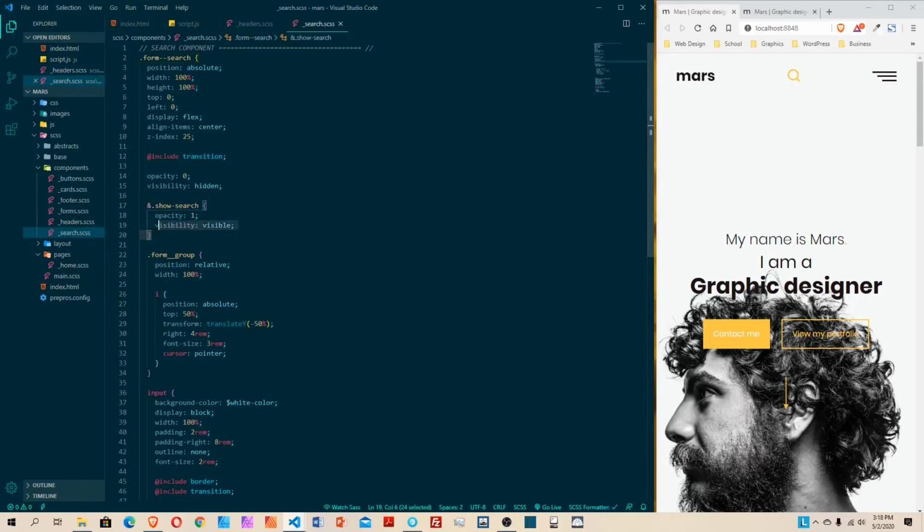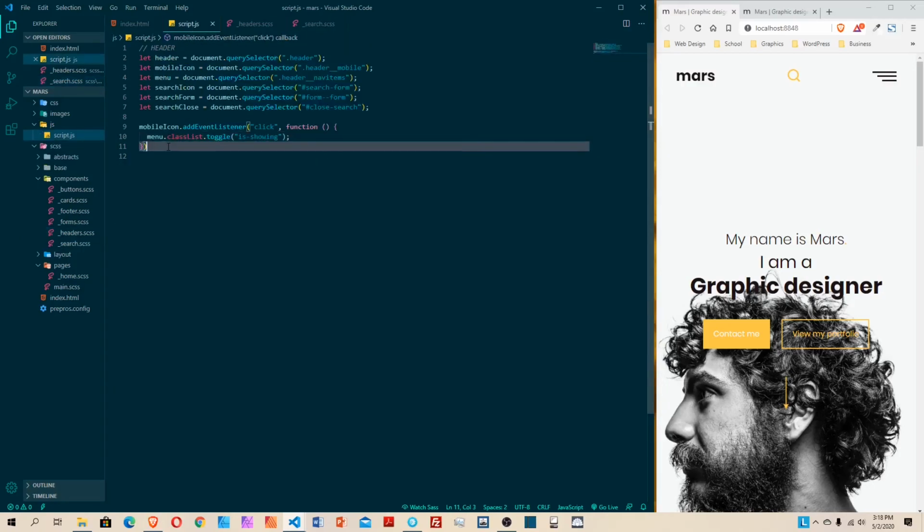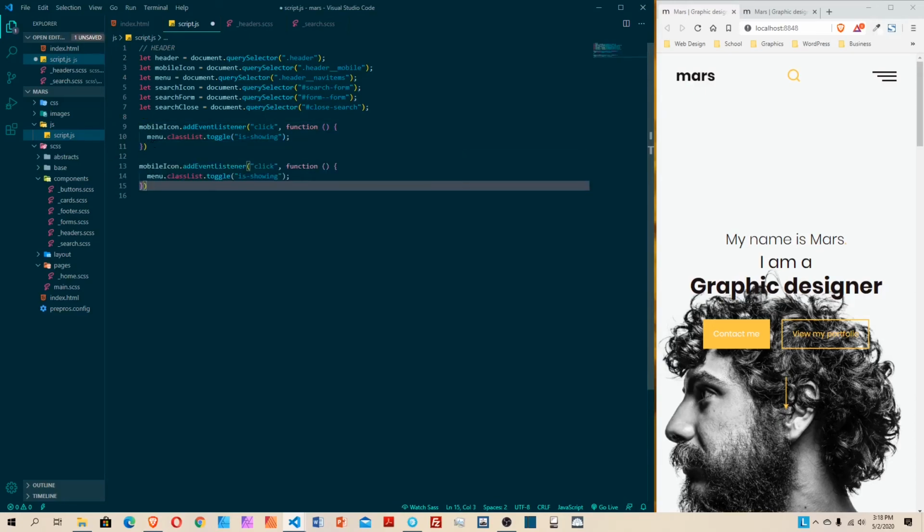And we have it right here. So let's copy this because it's basically the same thing. Let's paste this. Instead of the mobile icon, we say search icon. And when we click it, we want to run a function. We want to find a search form. We want to go to search form.